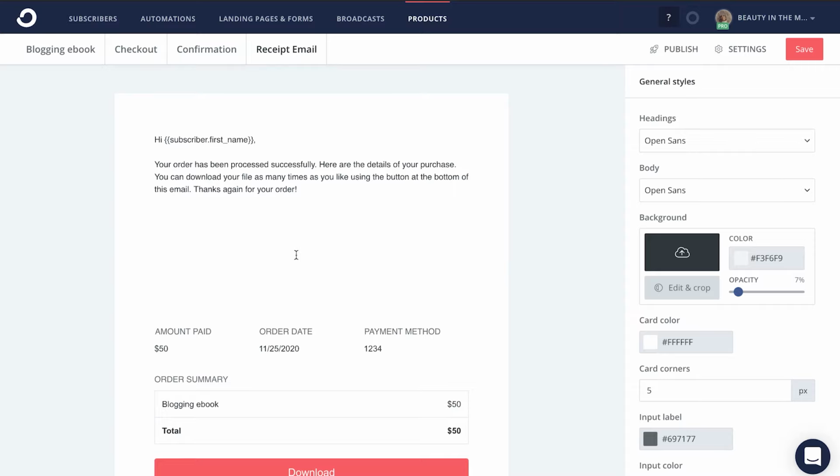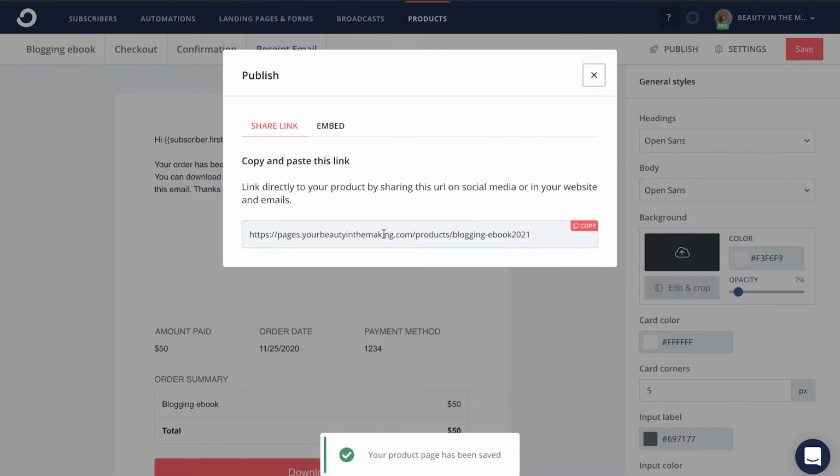Now, when you're all done with customizing, you're just gonna head up here to save, click on Publish, and this is your shareable product page link that you can start sharing with others in order to sell your unique digital product ideas. So you see, you literally can have a smooth buyer experience up and running in a matter of minutes. No need to worry about payment processors or e-commerce sites.